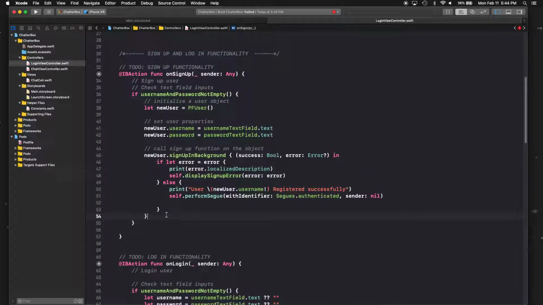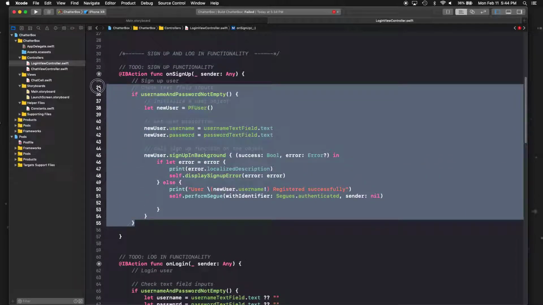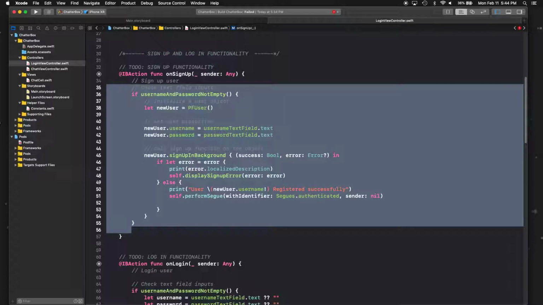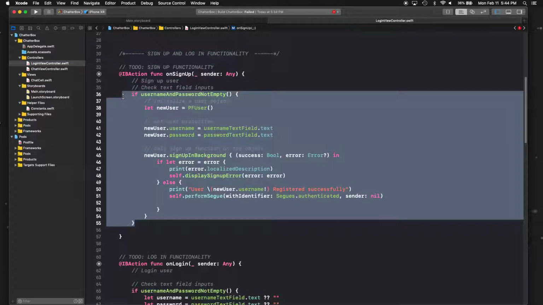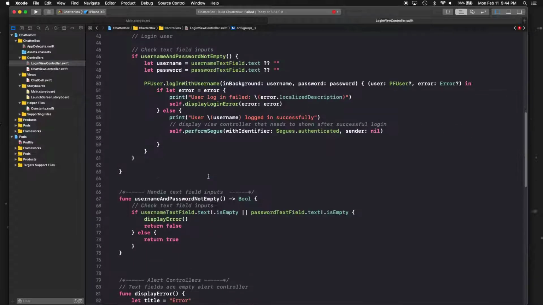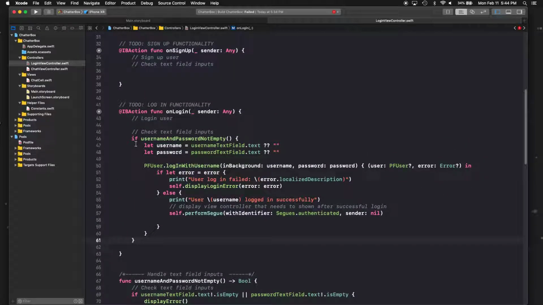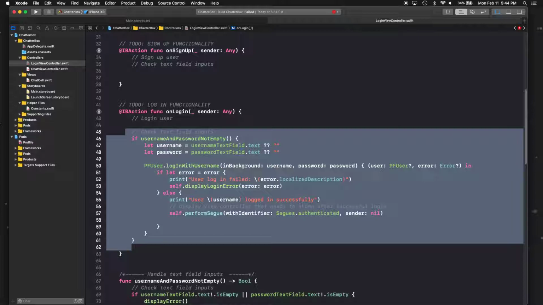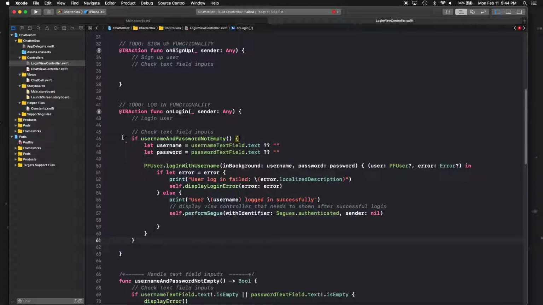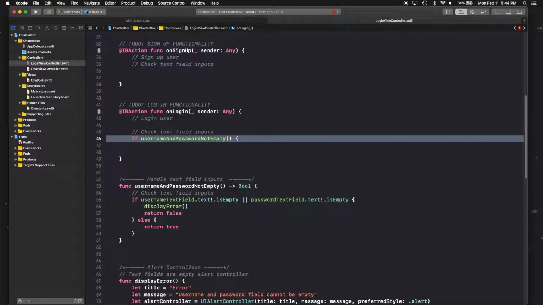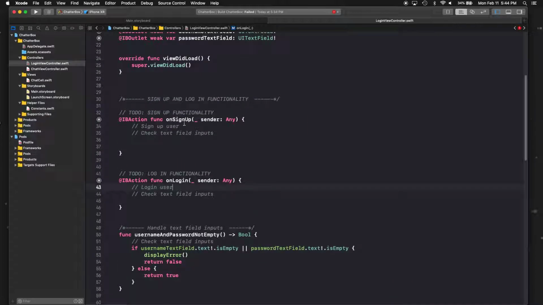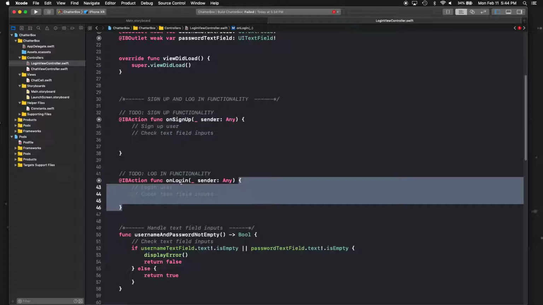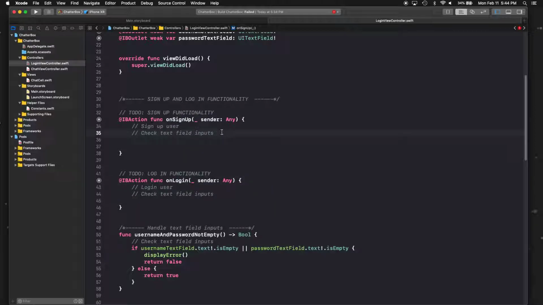You know what? Delete all this. Don't look at that. I want you guys to know what's going on, so you know what's happening in every step. So I have the first function, which is a sign up button, and then the on login function. Let's implement first the on sign up.